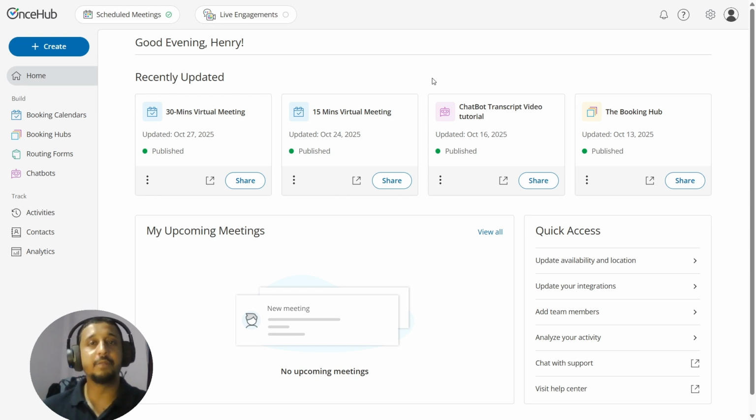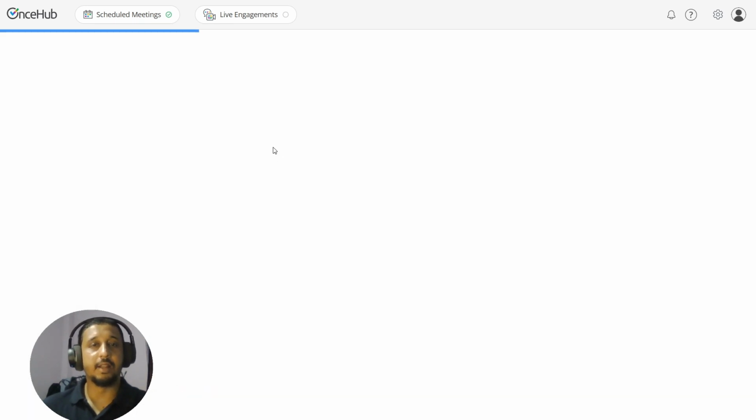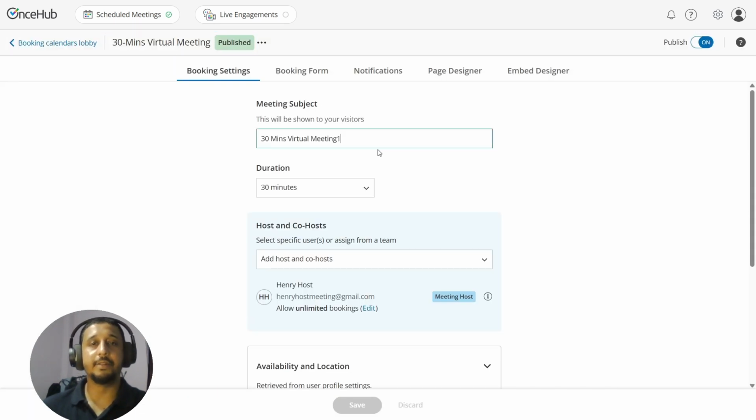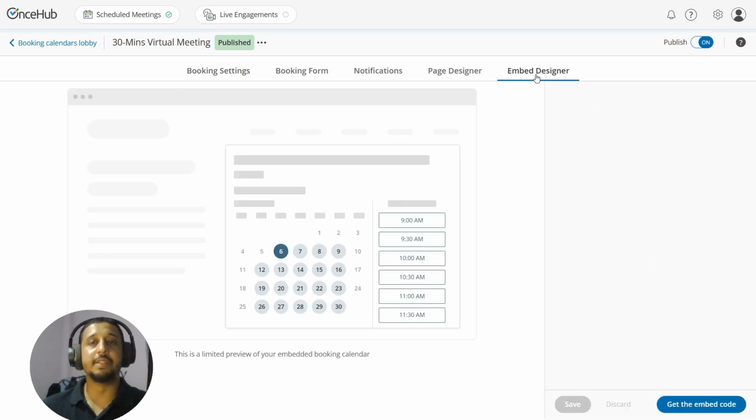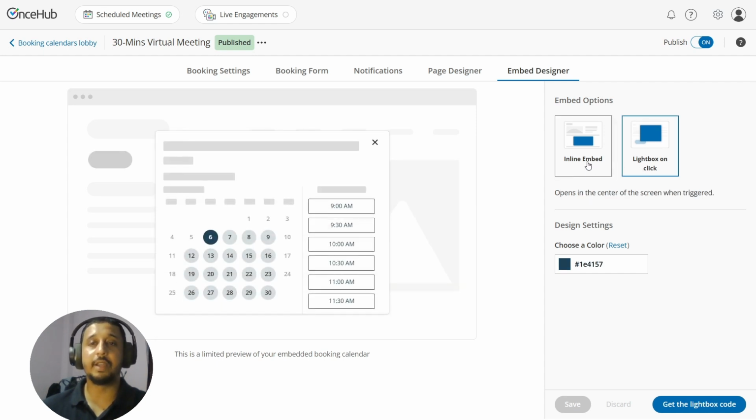In today's video, we will explore the options that we have to embed our booking calendars. To begin, let's head over to the booking calendars lobby, select the relevant booking calendar, and head over to Embed Designer. Here we have two options, Inline Embed and Lightbox on click.